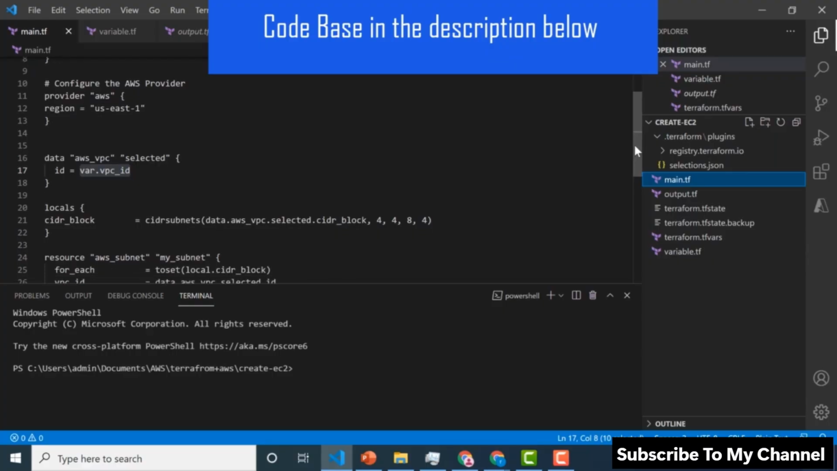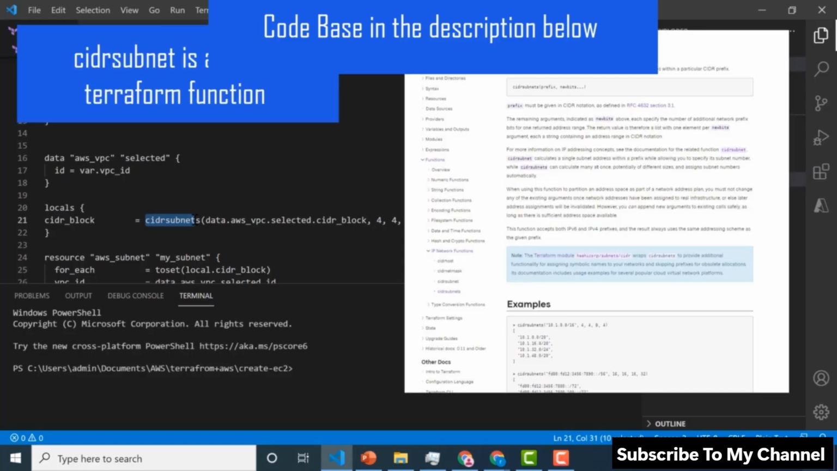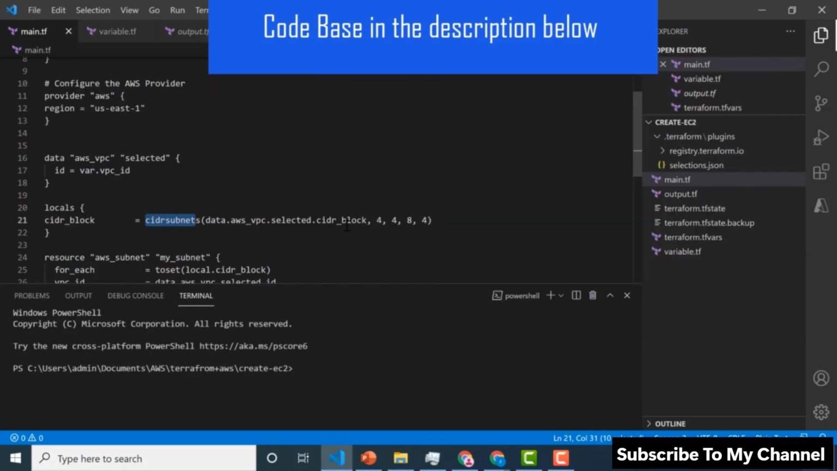Once we get this particular information, the next most important thing we need to do is get the CIDR block for this particular VPC, and we need to chop it into four different blocks. So to do that, I have used a function called cidrsubnets. To get more information about how this function works, I will send a link in the description below. So basically what this particular function will do is chop the CIDR block into four specific halves based on the parameters that you've set here, and it will return a list of CIDR blocks.